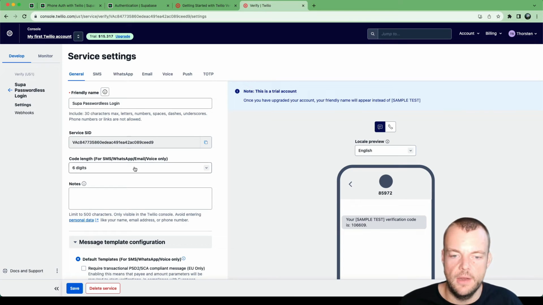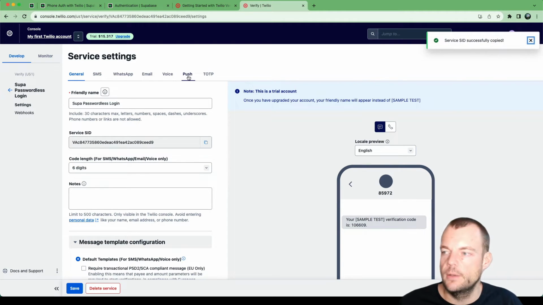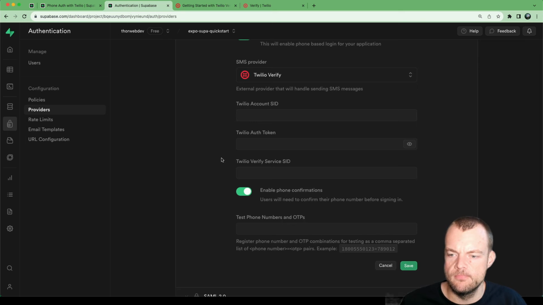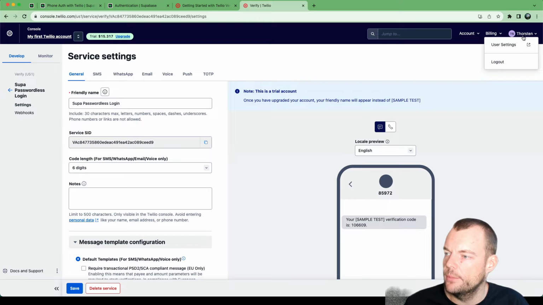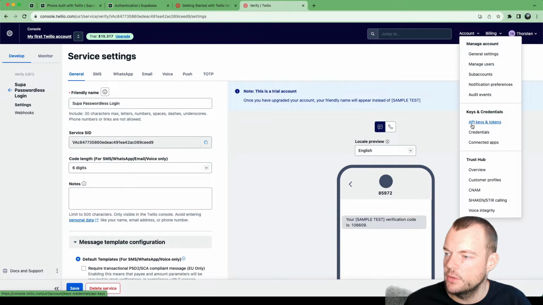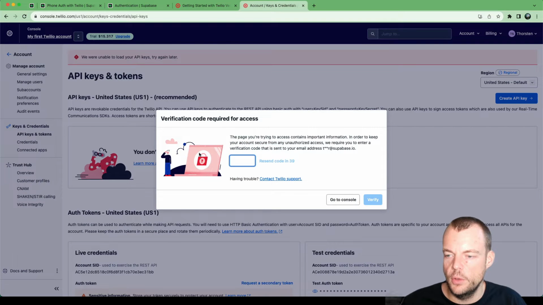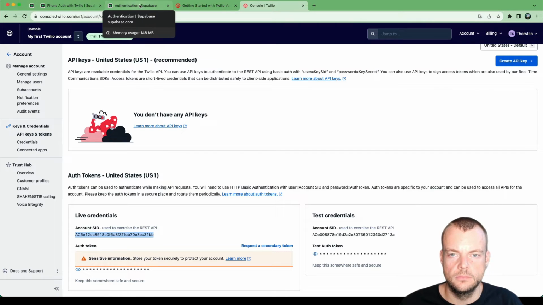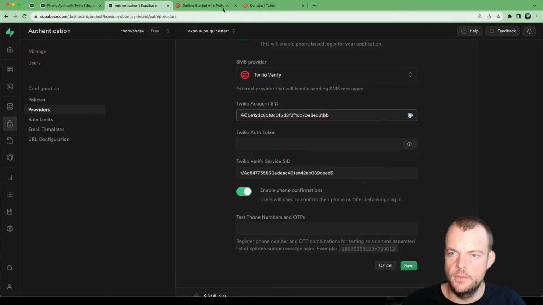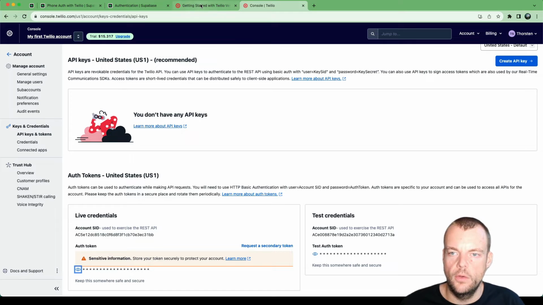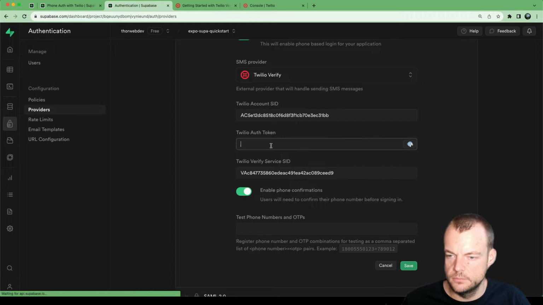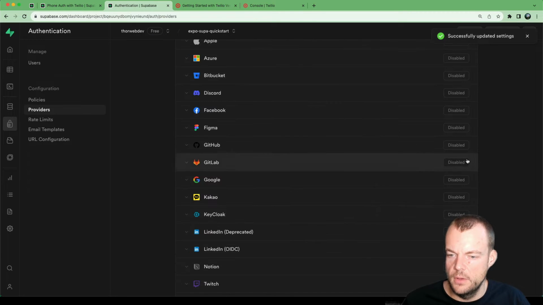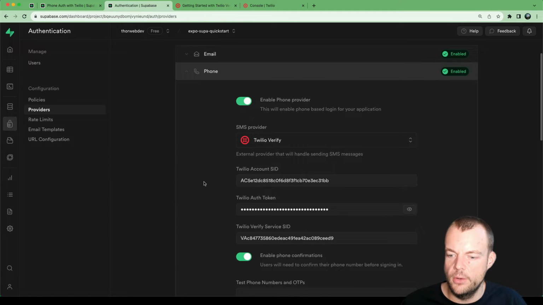Then we need to get our service ID. Copy this one over here, the Twilio Verify service ID. And then we just need to get our standard account credentials, which are under API keys and auth tokens. We can just take our live credentials, paste them over here, then get your key and save that. Okay, so now we have our phone Twilio Verify all set up.